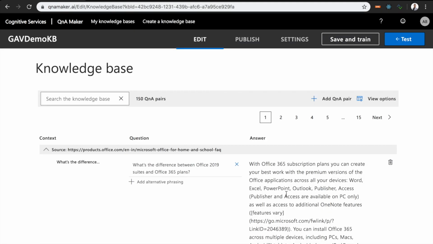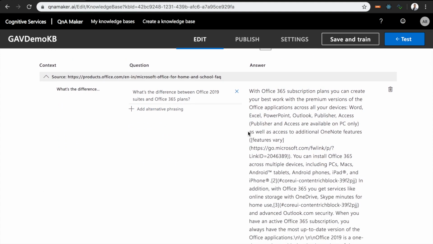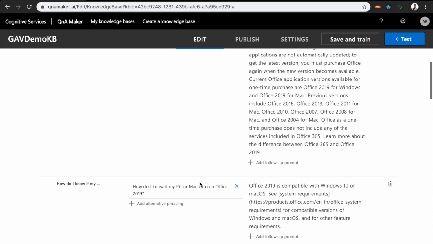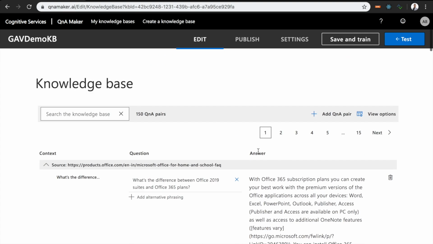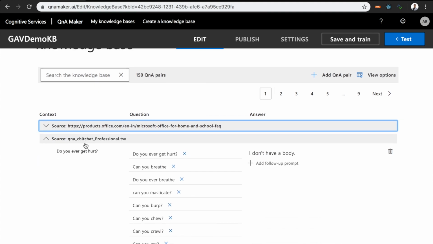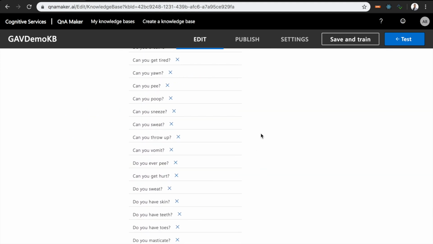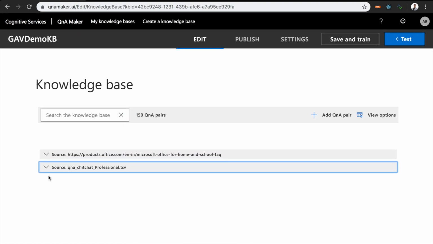So my knowledge base got created, and as you can see in this editorial view, you can see all the question and answers that were pulled in from this URL. So it automatically identifies the question and answers in that URL and it adds them here. Apart from this, there is this section for the QnA chit chat professional also. So here we have some common questions and the bot knows how to respond to such questions.